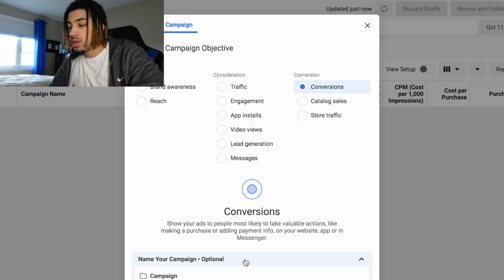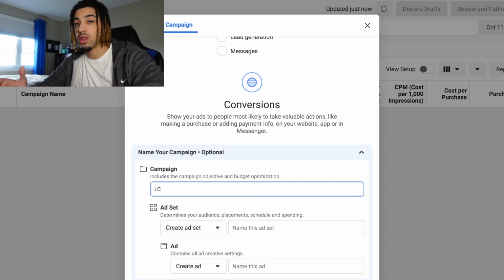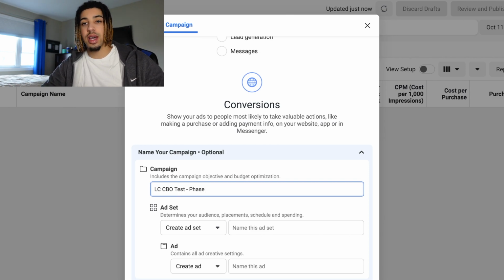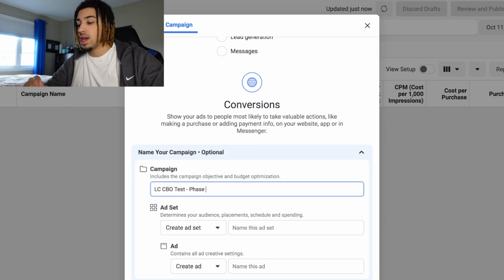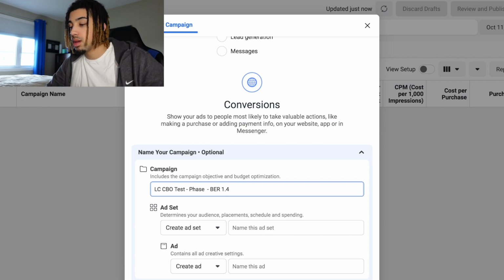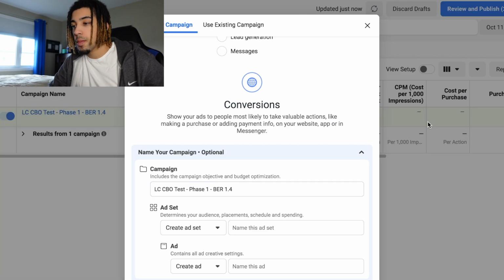And then you want to make sure that you name your campaign so everything stays organized. So what I like to do is name it LC for lowest cost, CBO because I mainly run CBOs, and then I'm going to put whatever the name of the product is. So right here I'm just going to put test, and then phase 1 because I like to break things down into 5 different phases. Then we're going to put in the break-even ROAS of this product. So in my case it was 1.4, so I'm just going to go ahead and type in 1.4 as the break-even ROAS, and then we're going to be able to press continue.